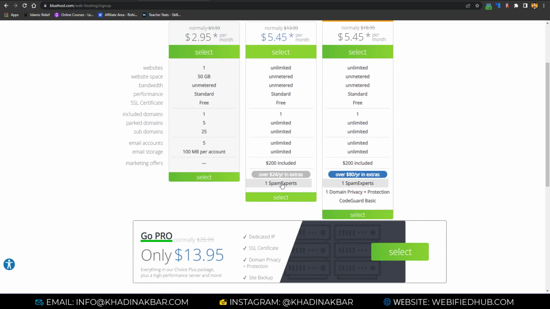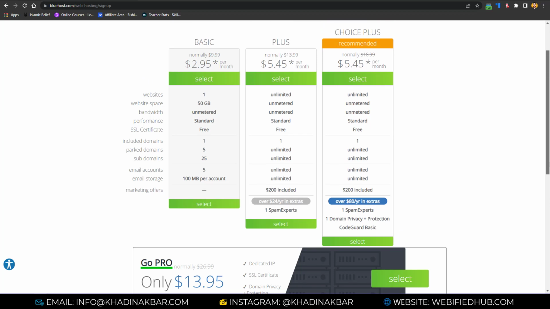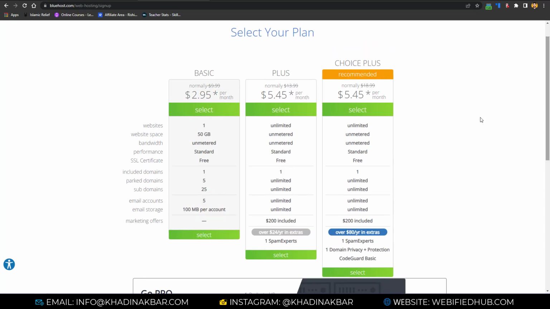And here you have $200 worth of marketing packages and marketing offers included. And also you have spam experts here. You would have to buy it if you got the basic plan, and it would cost you a lot per month. And with the Choice Plus plan, there is a domain and privacy protection as well, and I think it's $2.5 per month. So that's why I recommend this Choice Plus plan.